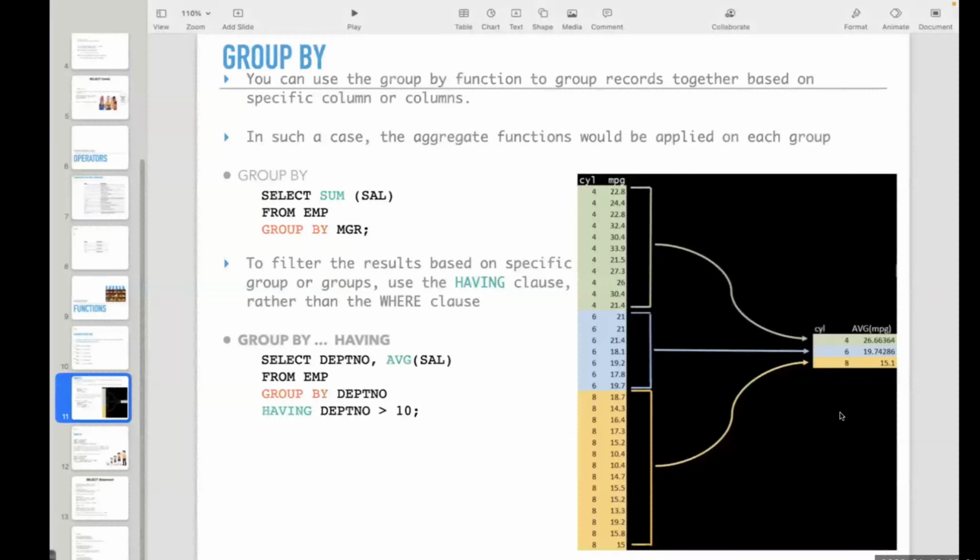See, this is what happens, right? So let us assume that this is department ID and this is salary. Everybody belonging to one department is grouped together and the average function is applied on that group, and you get one result for that group.